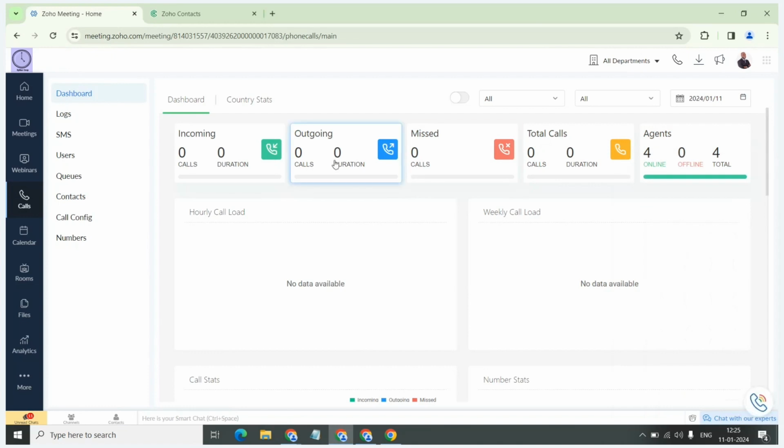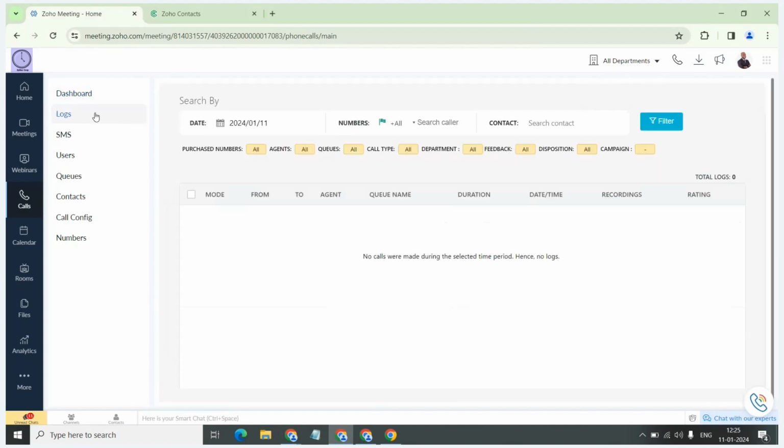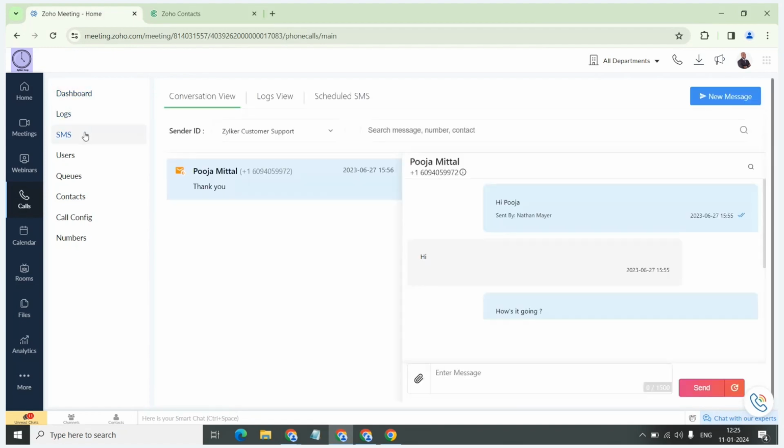The dashboard is available for you to track the incoming, outgoing, and missed calls. You can also find the logs here. And if you want to send an SMS, you can achieve it through the SMS tab. So this is an integration with Zoho Voice.